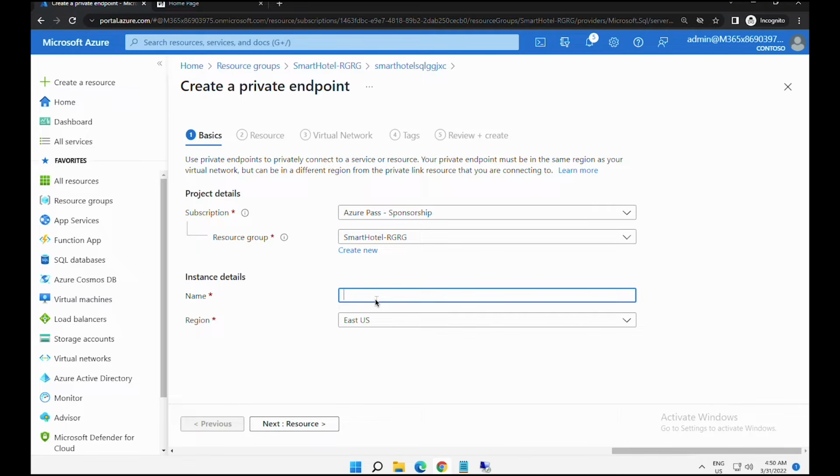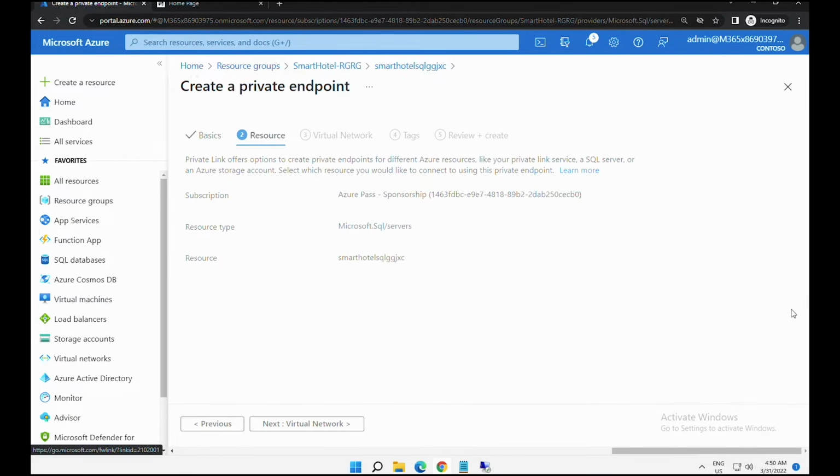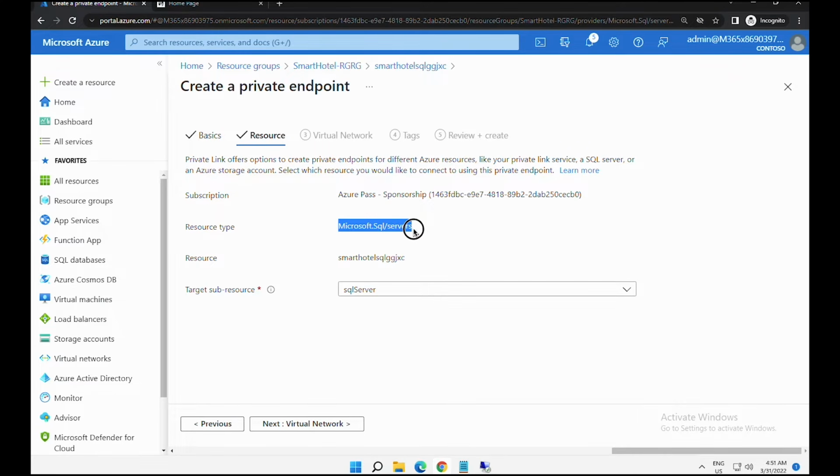I'm going to call it Smart Hotel DB endpoint and retain the region the same as your other resources, which is East US for me. Click next to go to the resource. Make sure your resource type is Microsoft SQL servers, your resource is the name of your server, and your target sub resource is SQL server.